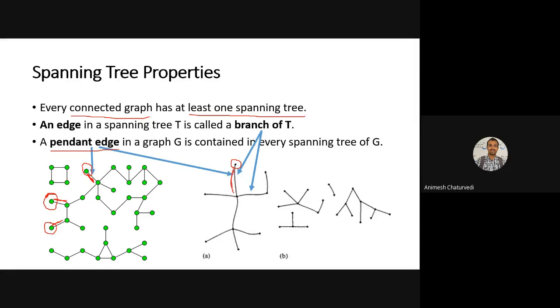So the pendant edge would be part of every spanning tree. Whatever spanning tree you create out of this graph will actually contain the pendant edges. We'll see how to create the spanning tree.